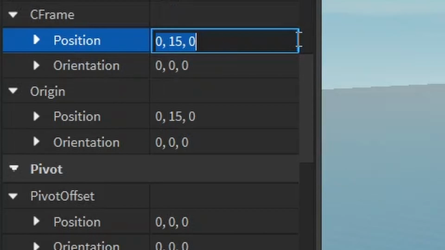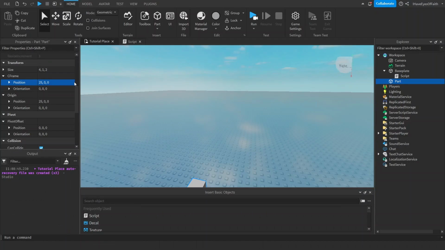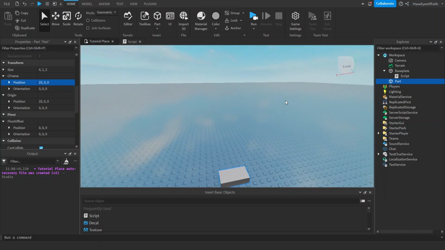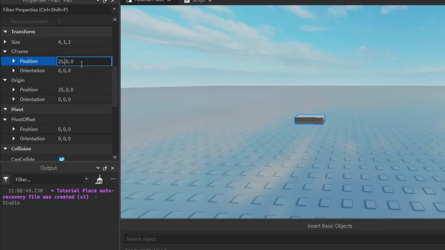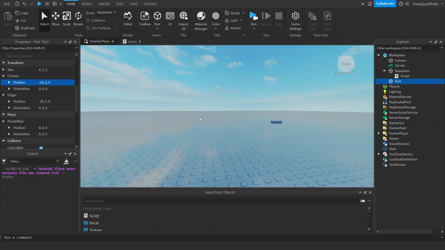If we move it to 25, 0, 0, that'll be 25 studs in the x-axis relative to the middle. And if we make it negative 25, it'll just move it in the other direction. Just like a graph, but with an added z direction. And obviously we can combine multiple axes, like we can make it 25, 15, 0, and it'll move 25 in the x and 15 in the y, and 0 in the z.